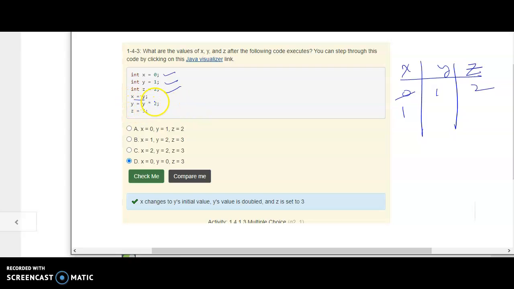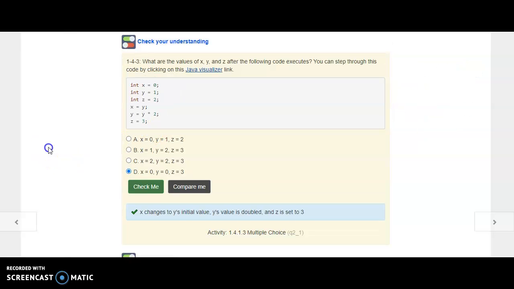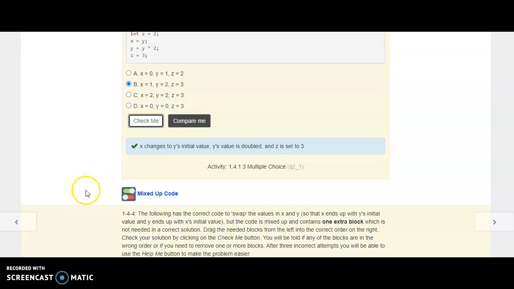And then y equals y times 2. So you're multiplying y by 2 and replacing whatever was there before. Now y becomes 2, because 1 times 2 is 2. Okay, so this is done. Now z gets 3, so there is no more 2 in z, there is 3. If you have to get the output, you'll get 1, 2, and 3 as the answer, which is this one. You can check that, and you will get the answer as correct.